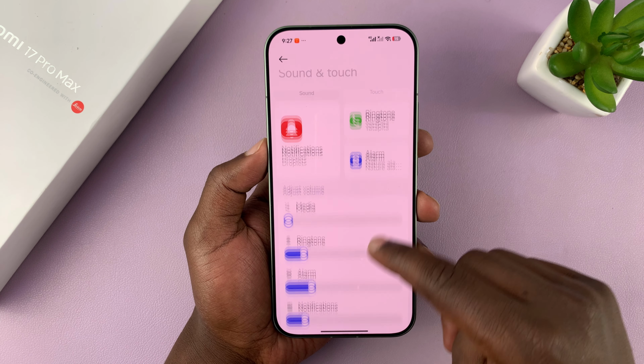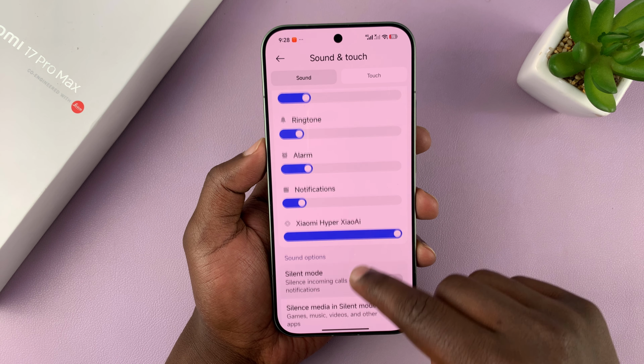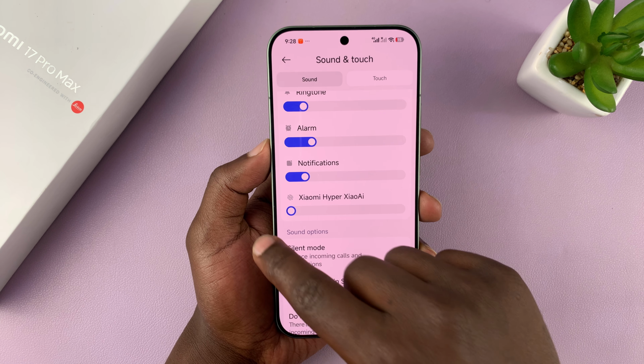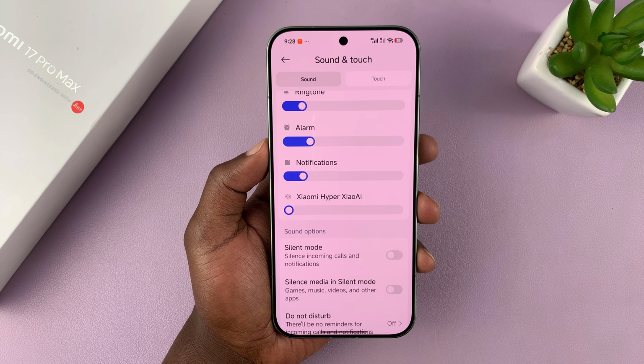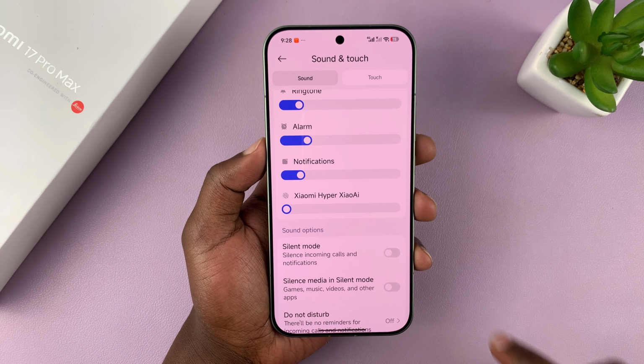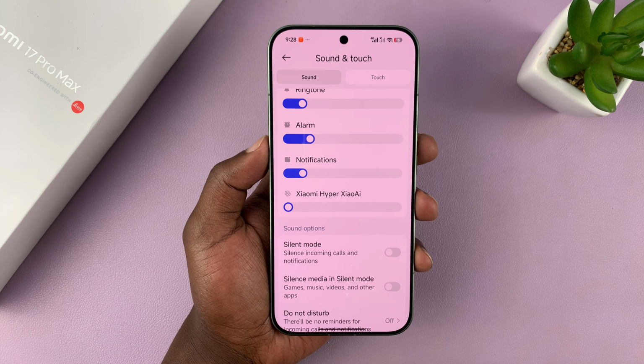you can adjust the default media sound, ringtone volume, alarm volume, notification sound volume, and also the sounds from the user interface of Xiaomi Hyper Xiao AI. The AI for this phone, which is from Xiaomi, you can manage it from there.